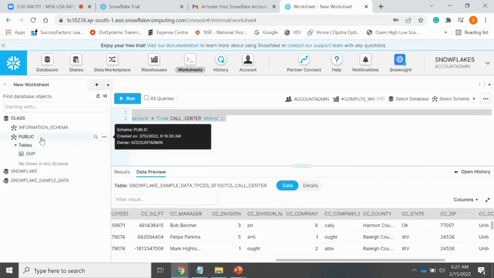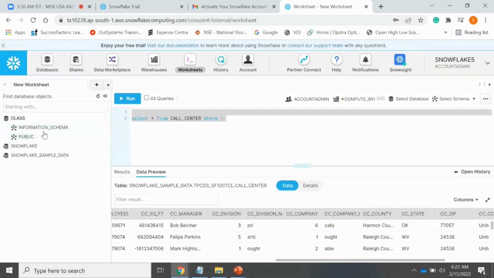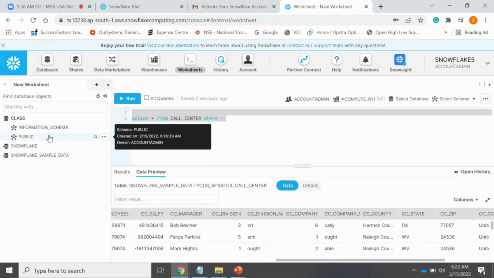When you create a database, you will have two schemas by default. One is the information schema, another one is the public schema.